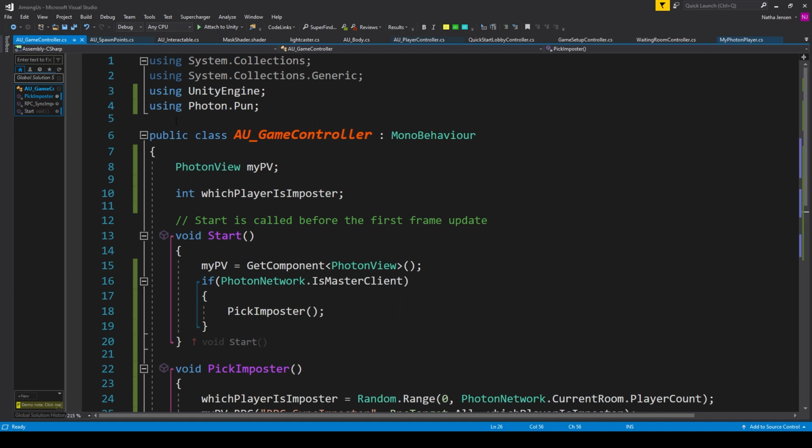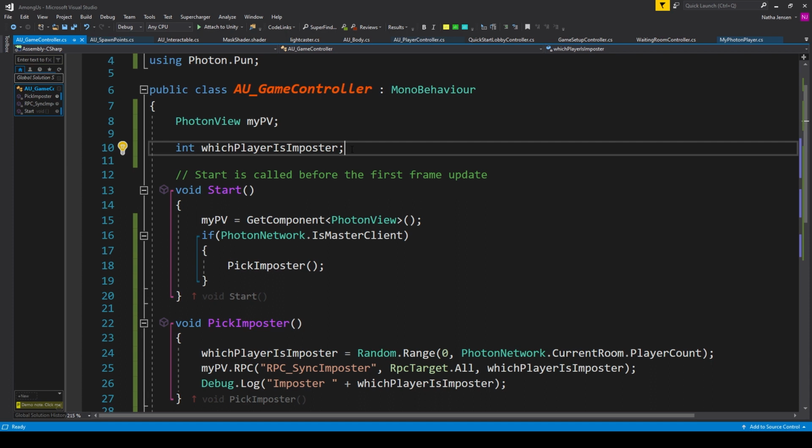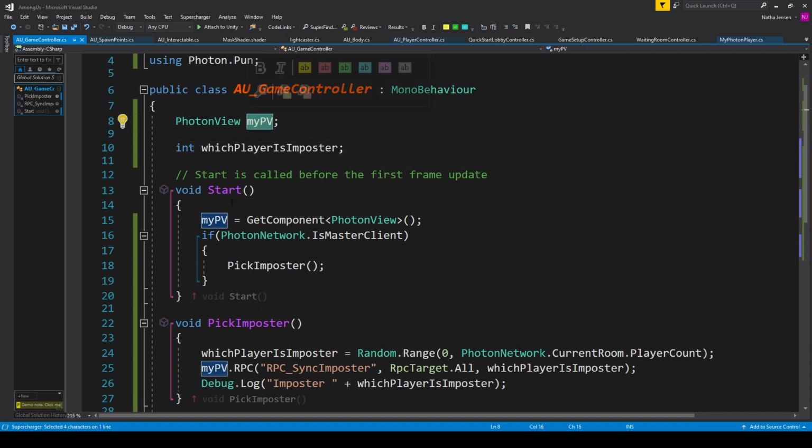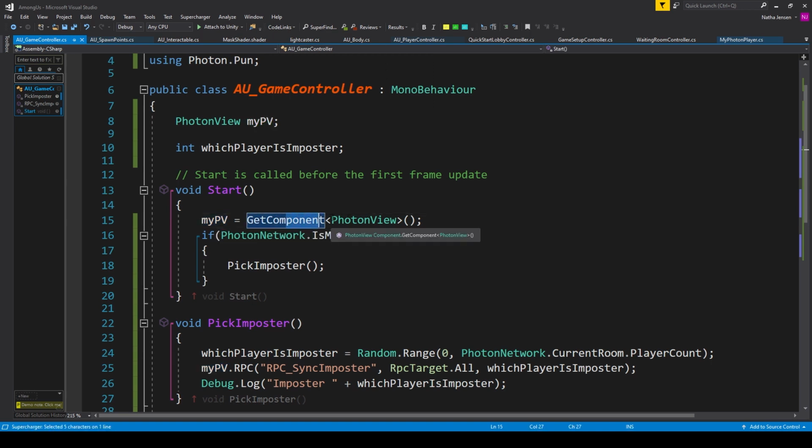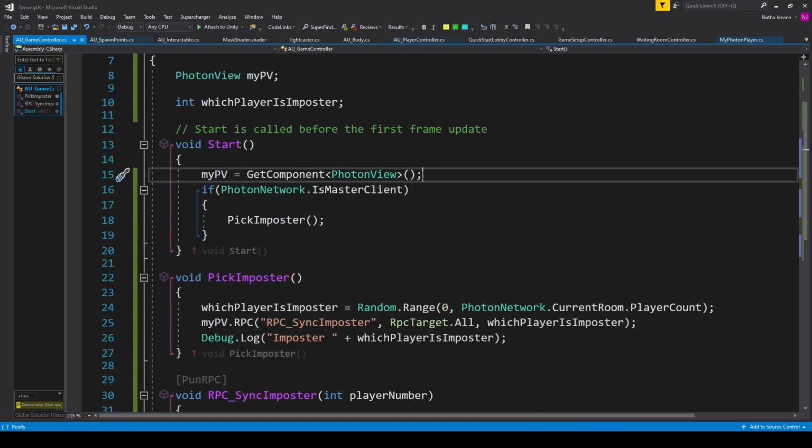Now the first thing that we need to do inside the script is add the using Photon.Pun namespace, after which we can create two variables. The first is a photon view, which I've called myPV, and the second is an int that I've called whichPlayerIsImposter. Once we have these variables created, we need to initialize our photon view variable, and we'll do that within the start function. So I have myPV equals GetComponent, and we're looking for a photon view.